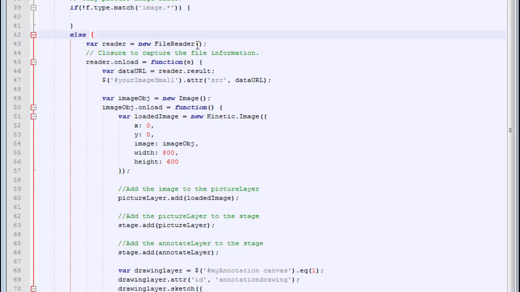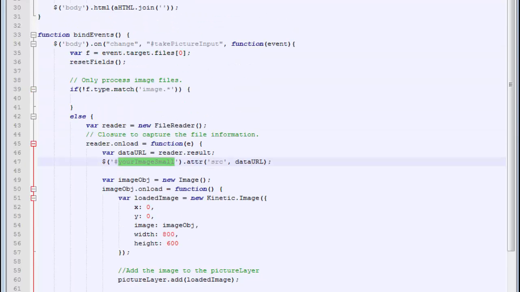So basically, we're going to create a new file reader and then we're going to bind a function after the load, after the reader has finished doing its load. So on load, we're going to take the data URL from reader result. So the data URL is just kind of a base64 data string that we can actually push into an image if we wanted to. In this case, we're pushing it straight into the source of the image here.